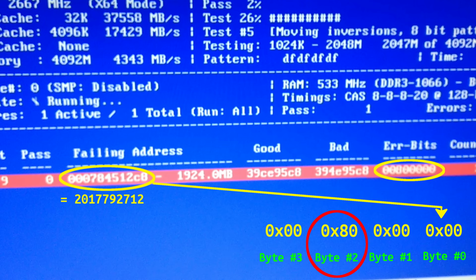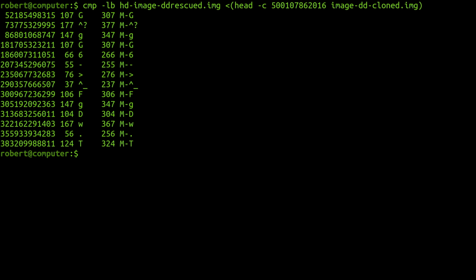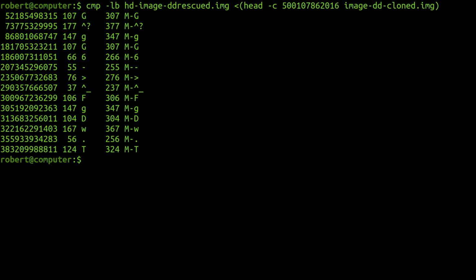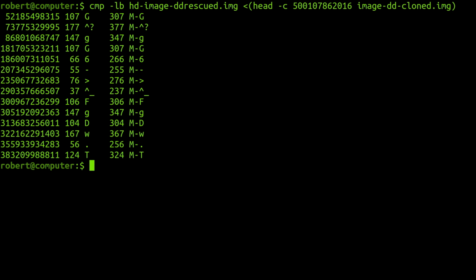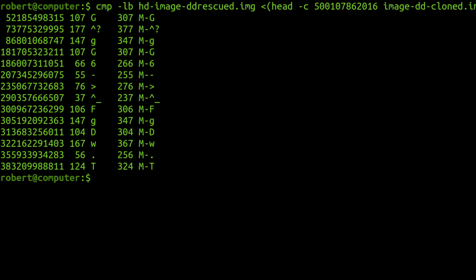Counting upward one byte at a time, the exact byte where the single bit error is located is in byte number 2. Therefore, the exact address of the individual byte where the error occurred was at this memory address plus 2, which is this value, or this value in decimal. Now, if we think back to our list of byte offsets from the output of the CMP command, we can look for even more patterns, even though these might seem like random numbers at first.